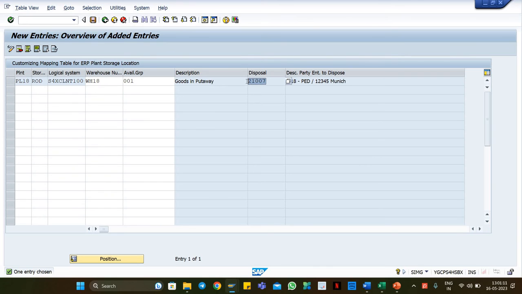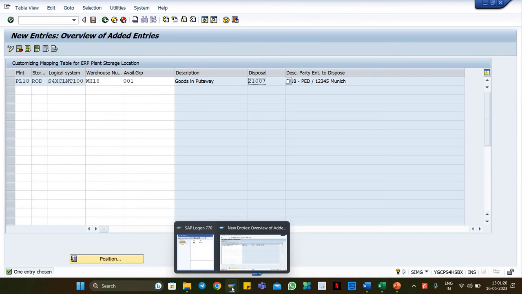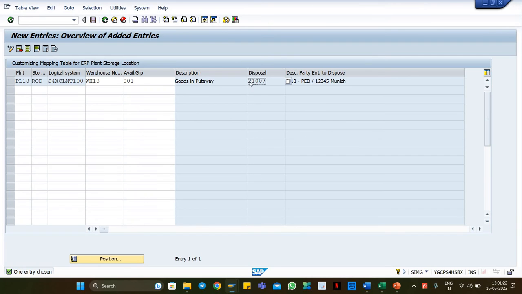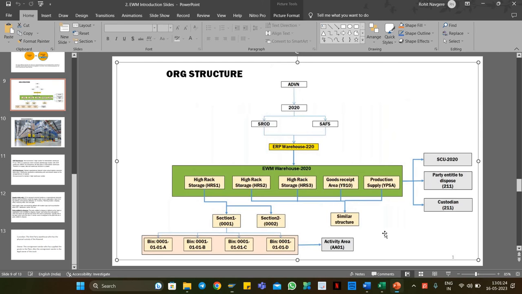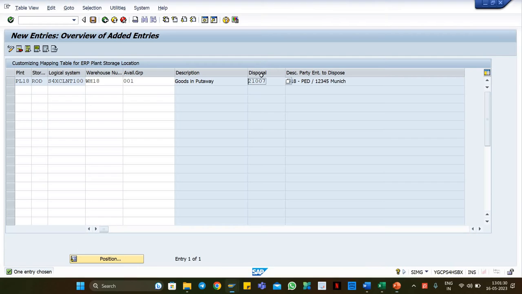Here observe my party entitled to dispose is automatically determined. If your party entitled to dispose is not determined properly, then you need to check the assignment. We have done the assignment to the warehouse number, right? So if this party entitled to dispose is not assigned to the warehouse number, then you won't get this disposal number determined automatically. You need to make sure that the party entitled to dispose is assigned. Then only this number will populate automatically.